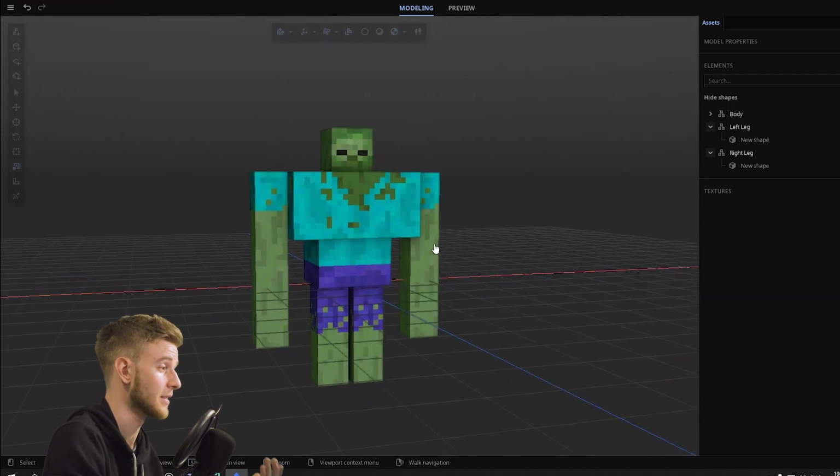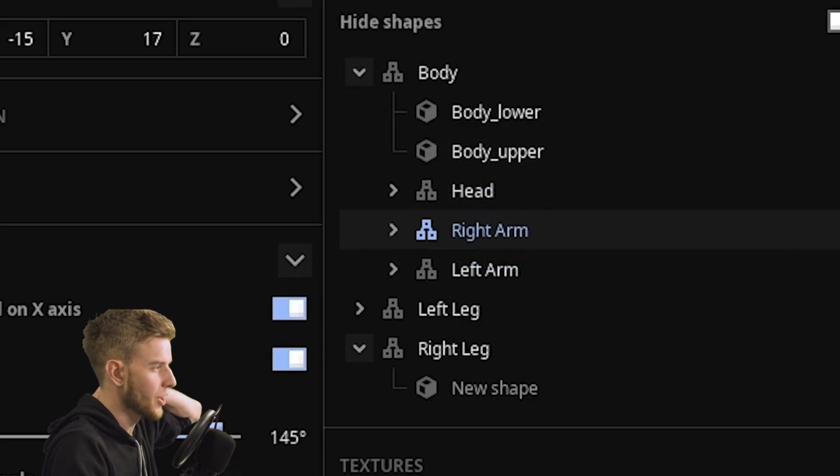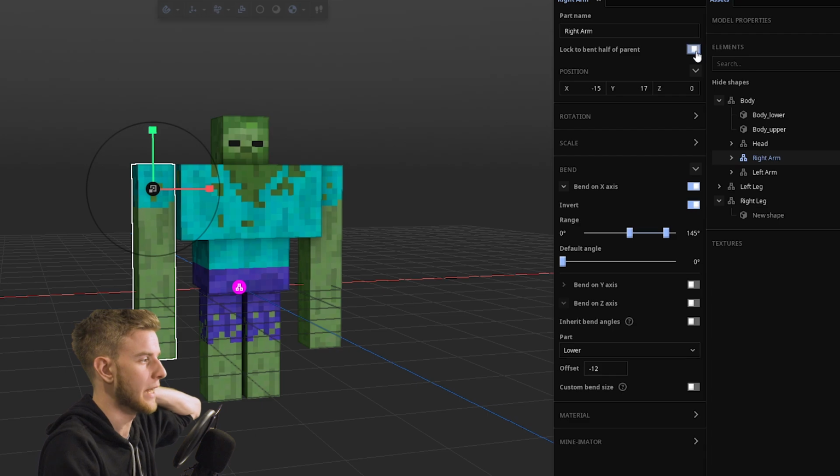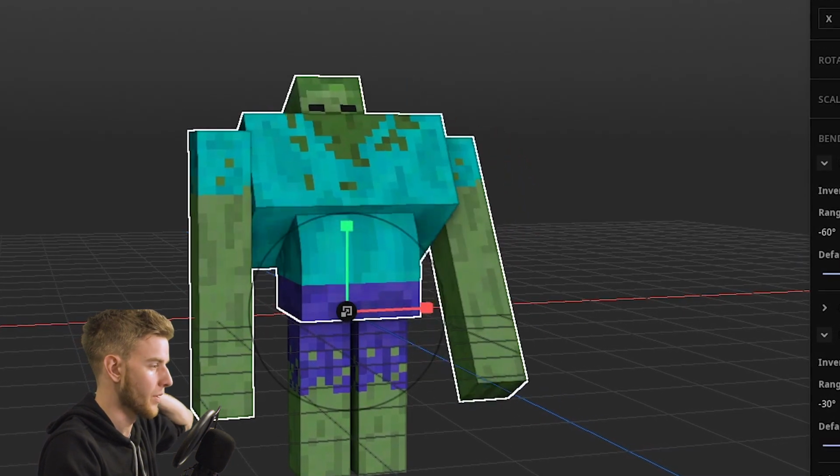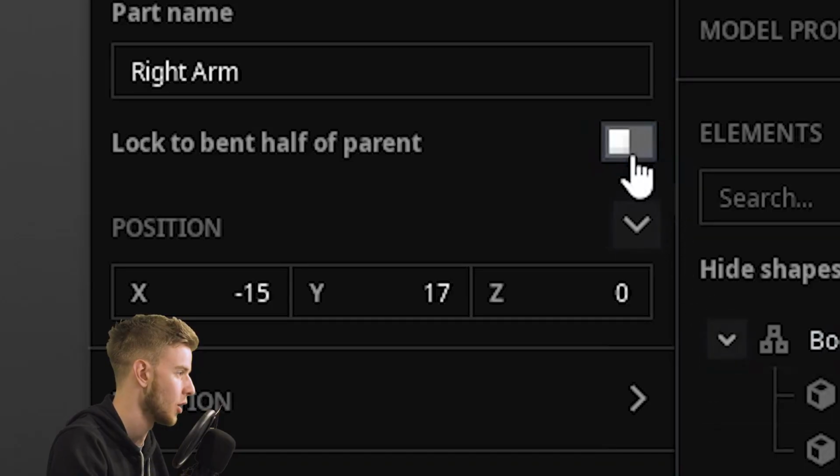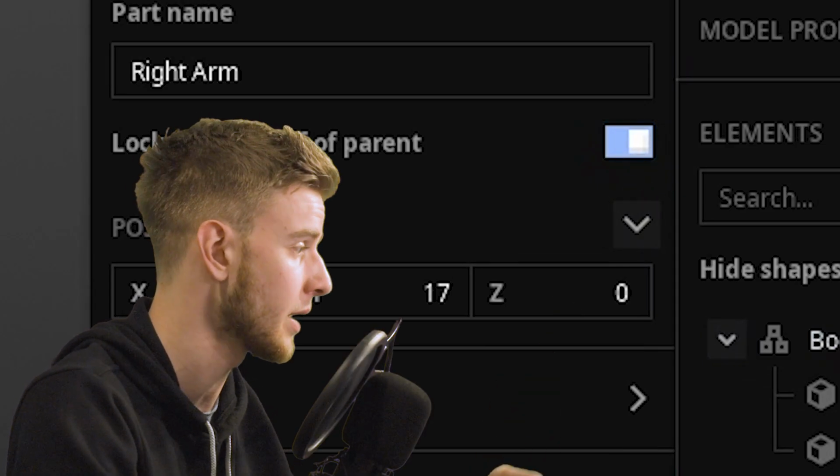And this is my zombie. This is the entire rig, pretty much. The head and the arms should have the lock to bend half of the parent. If this is not on, this is going to happen. It's not gonna follow the bent half, so you should probably always take this on if it's parented to the body. But that is pretty much it.